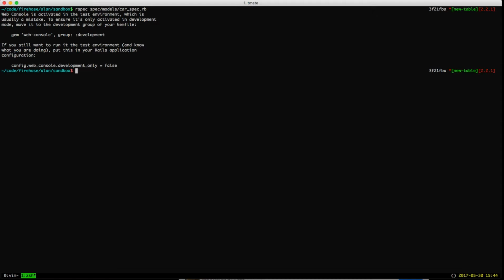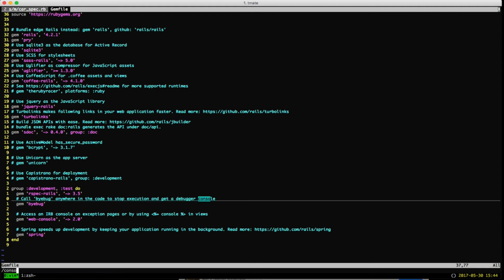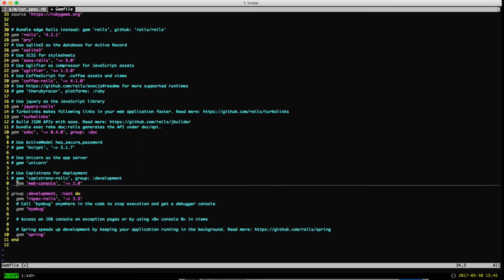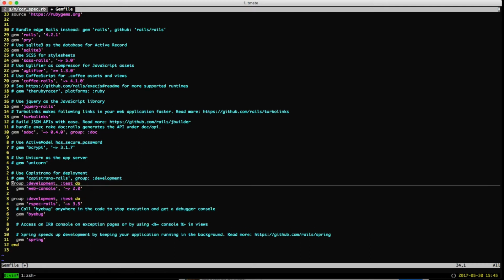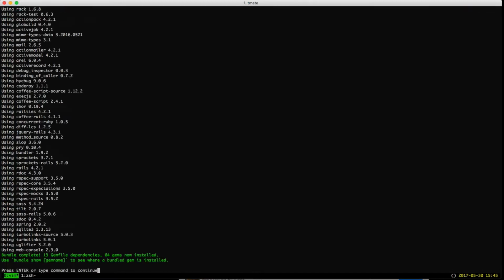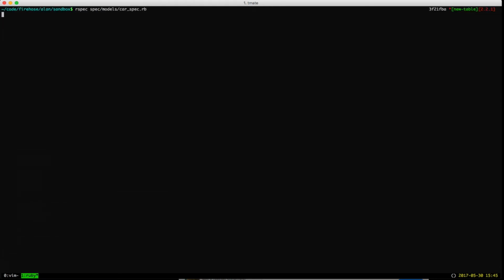What have I done? Something's wrong. It says to move it to the development group of your Gemfile. Well, I certainly will. Where is it? Oh, somehow it's in here. We want to just put it there. Did that work? Yes, it did. Now we're on our spec, and that error shouldn't come back.